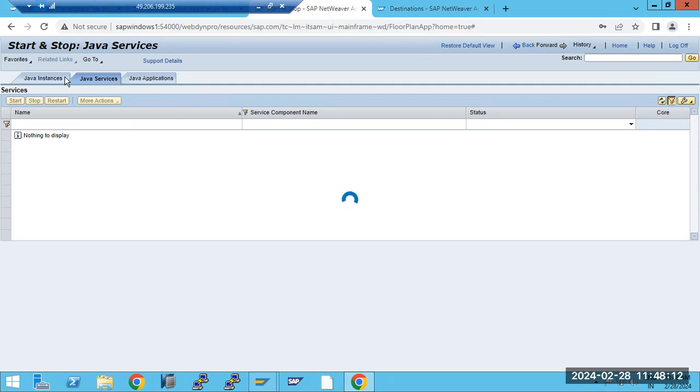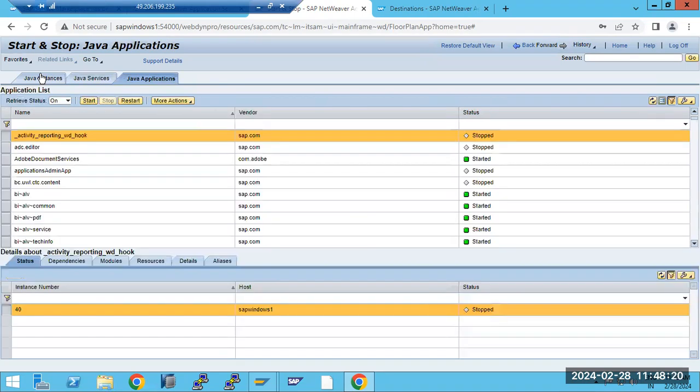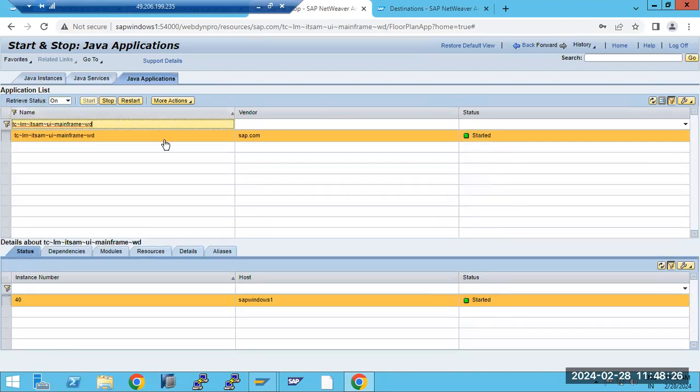If you restart the entire Java system, all services and all applications will be stopped, and Java will start all the applications again. Instead of that, you can stop a specific application. But if you stop this specific application, your entire Java will be down, which means you cannot access any page here.